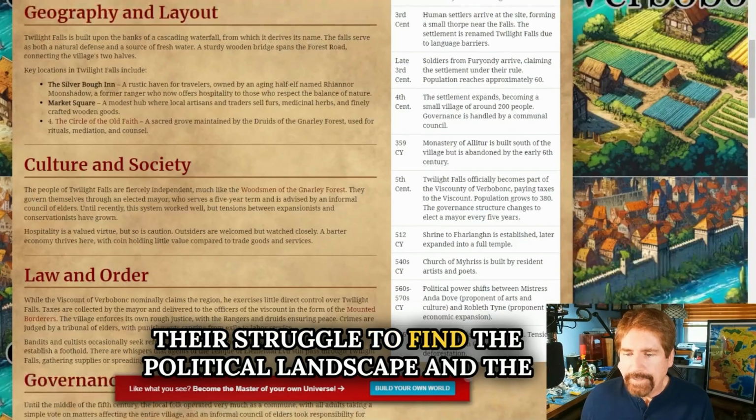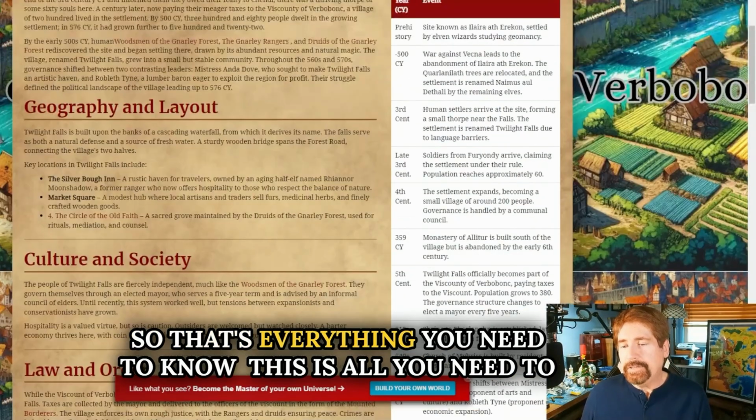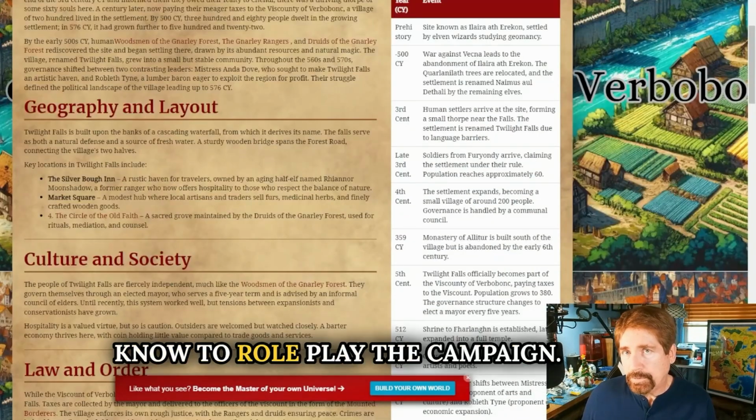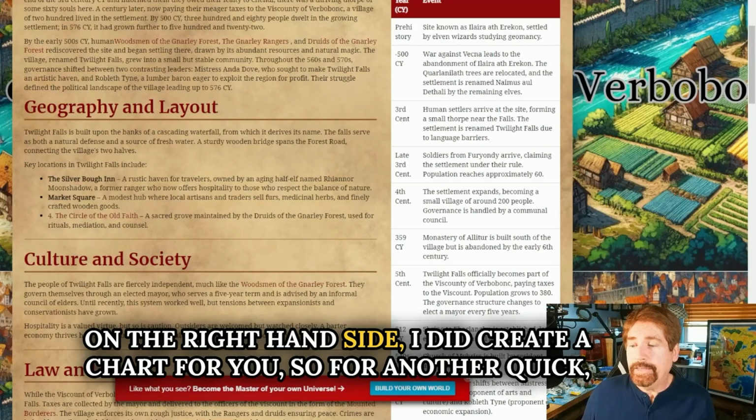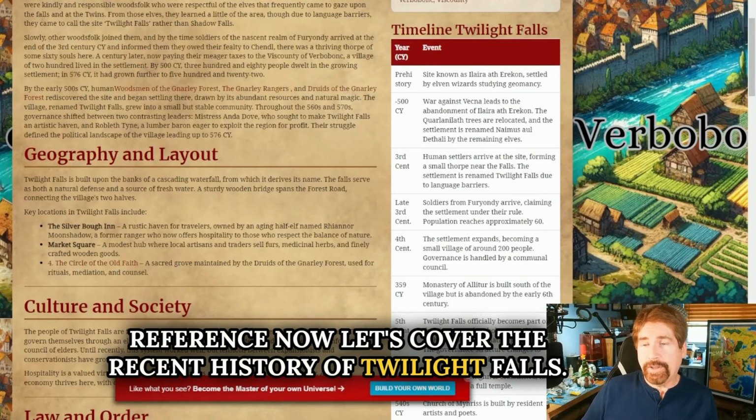Their struggle defined the political landscape and the village leading up to 576 Common Year. So that's everything you need to know to roleplay the campaign. On the right-hand side, I did create a chart for you, for another quick reference. Now let's cover the recent history of Twilight Falls.